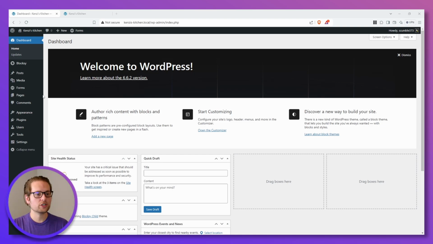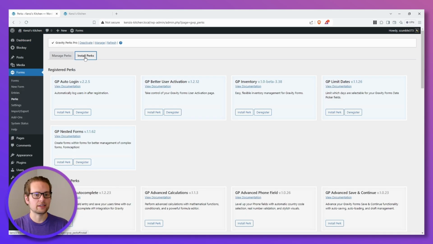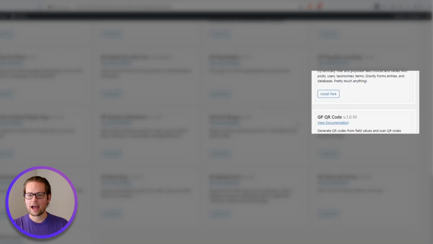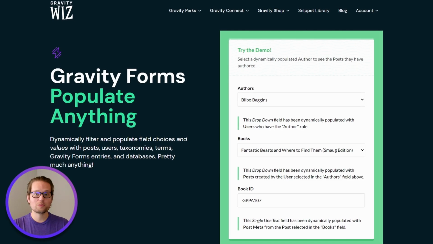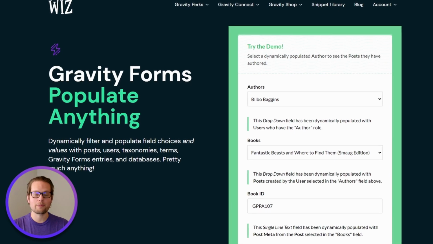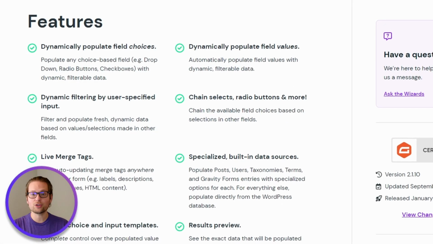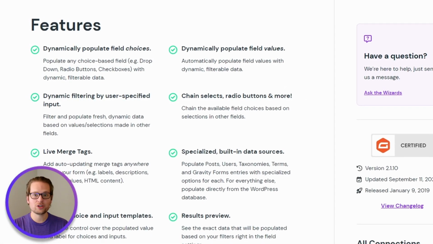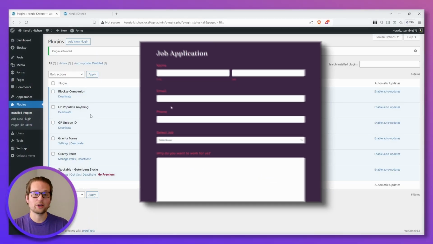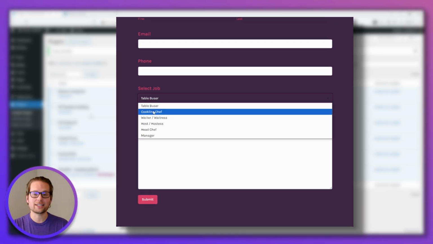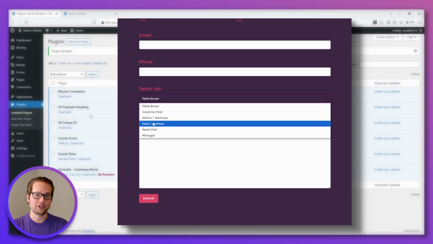Alright, so before we get started, we have to download a handy Gravity Forms plugin called Populate Anything. So let's head over to the left and hover over Forms and click on Perks. Then click Install Perks at the top, and then scroll down until you see the Gravity Perk Populate Anything, and then click Install Perk. Then once it's done installing, we can click Activate. Gravity Forms Populate Anything allows us to filter and populate field choices or values with posts, users, entries, databases, pretty much anything. So it's going to be perfect for when we create our form and add a drop-down that will contain all of the jobs that we created in the previous video.